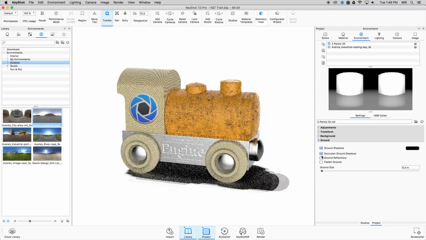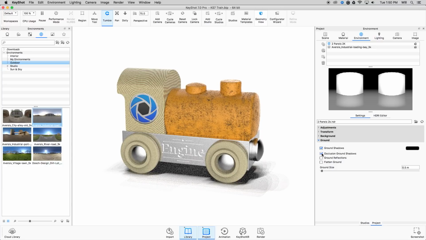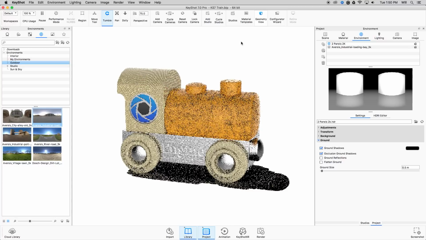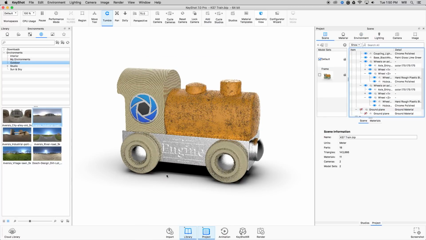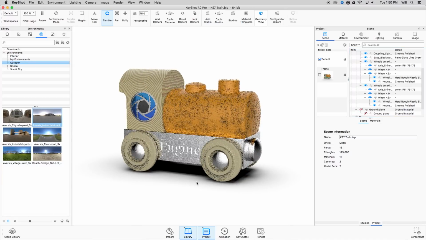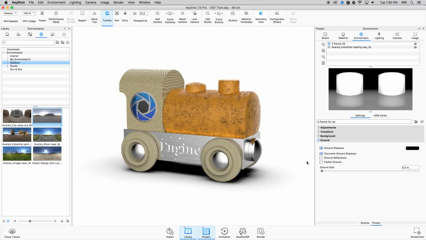and we can toggle occlusion ground shadows. And occlusion ground shadows are basically going to create shading on the ground plane underneath your item instead of having the shadows potentially cast all the way off the edge of the page. And in this case, if I go ahead and turn off that ground plane, you'll see that it's actually not even needed for the occlusion shadows, which is really cool.